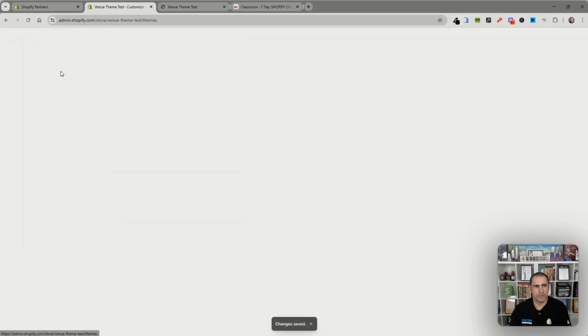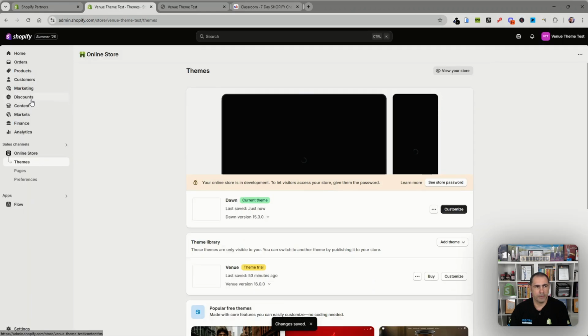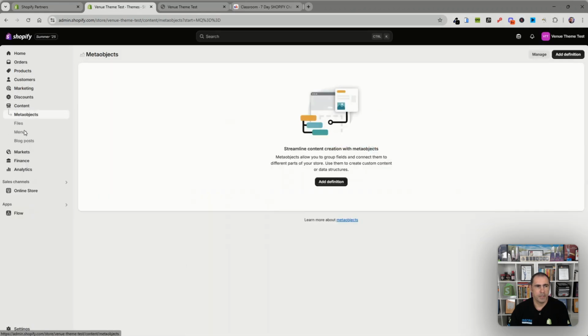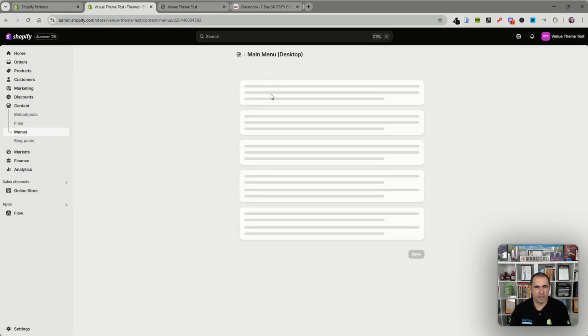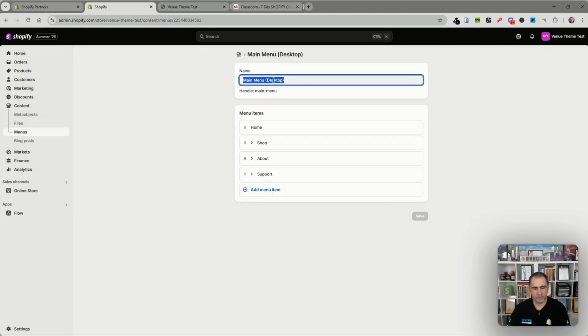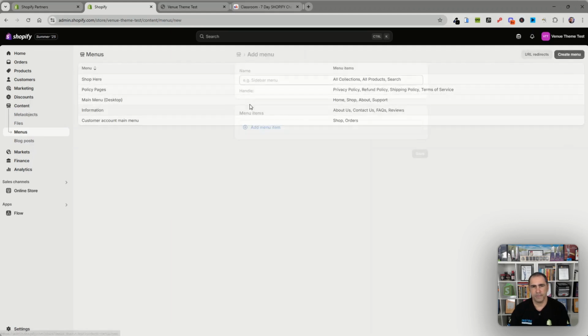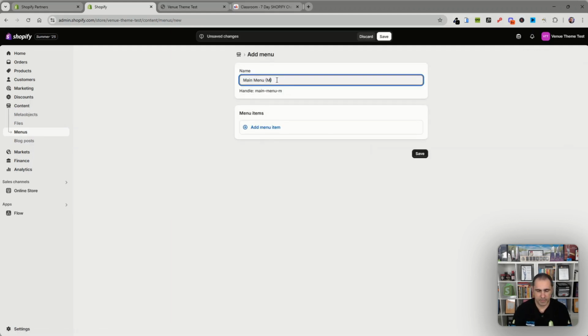And one other little thing for the main menu on a mobile phone. So if we go content here and then we go menus, one thing I like to do, instead of writing it out again, sometimes what I'll do is go into main menu desktop, copy it, create menu, paste it in here, and then change desktop to mobile.